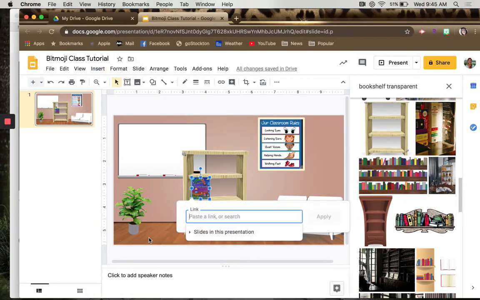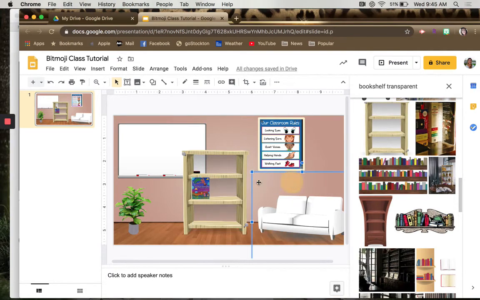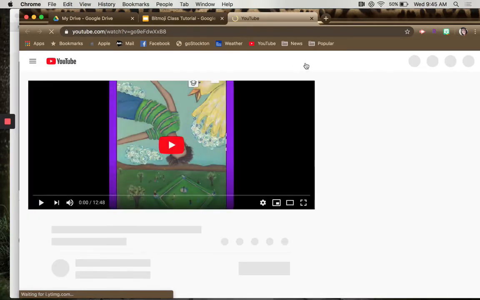Now this is where you're going to link whatever you want. So you can link from your Google Slides or Google Drive. You can link to already previously made read alouds. And you're going to just paste that in here and apply it. So now when the kids come into the virtual classroom, they're going to just click the book and there's a link to bring them to the read aloud, which is super nice and easy.